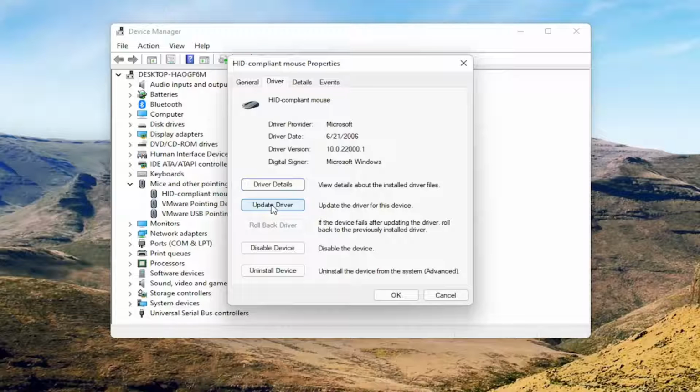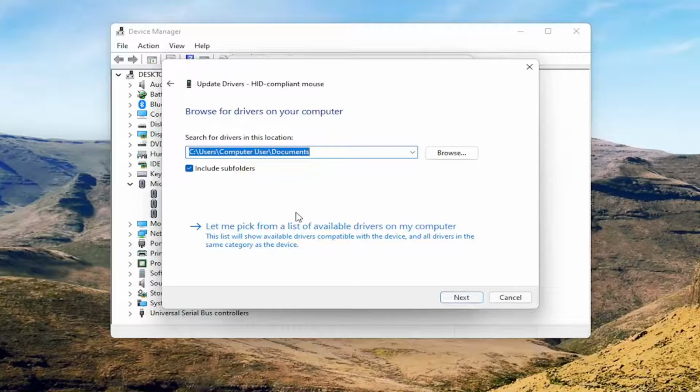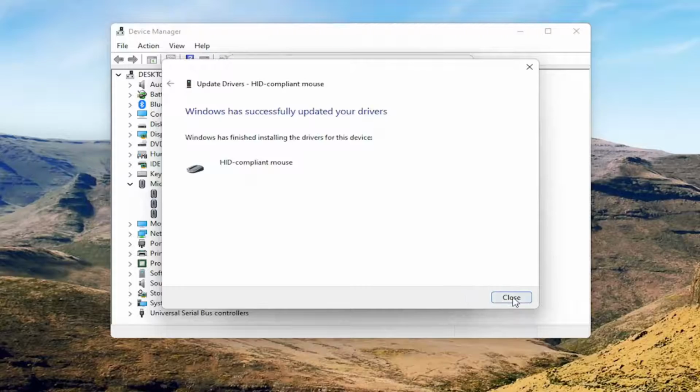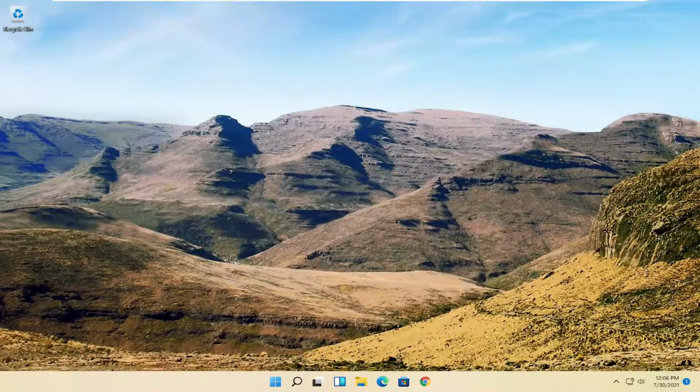You can go and select the Update Driver button, and you can select Browse My Computer for drivers. Select Let me pick from a list of available drivers on my computer, and then if you have a manufacturer specific one, I recommend going with that. Otherwise, you can select the generic one from this list too, and select Next. Select Close out of here, and then I would suggest restarting your computer at this point.